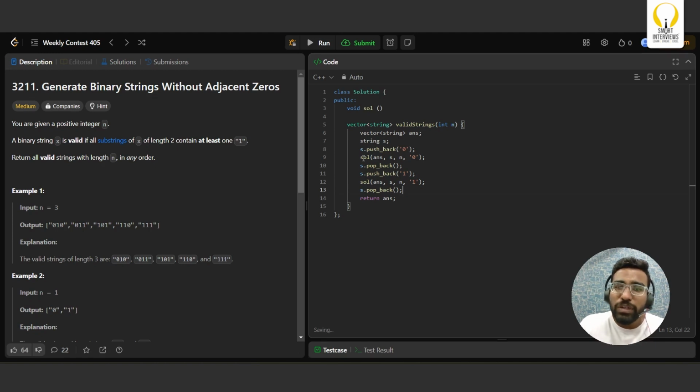Okay. So let's say you're having 0, let's go through this function call. Firstly, you need to pass a vector of strings, and then you're passing a string s, and then you're passing in n, and then you're passing a character, previous character, to identify what the previous character is, so that you can make a decision whether to push 0 or 1.